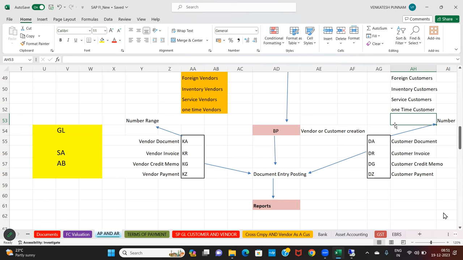Explain about document type. When you attend any interview, first they will ask for a self-introduction. After the self-introduction, they will start to ask interview questions and answers. First interview, first question: explain about document type and number ranges. So this is a very important interview question. So let's configure document type and number ranges.